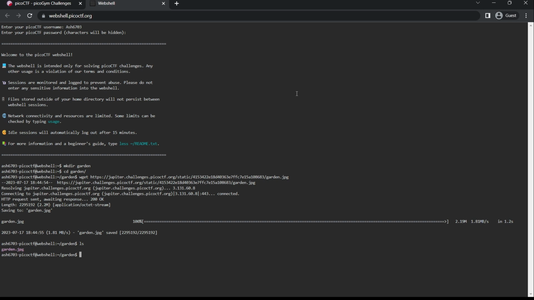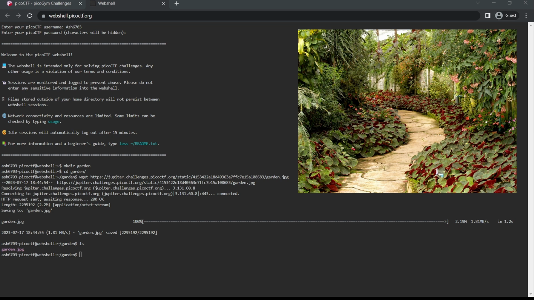So this is an image file, and I've downloaded the file, and if we open it, this is the picture that is given to us. It is a JPG of a garden, and the hint tells us to look at hex editors.